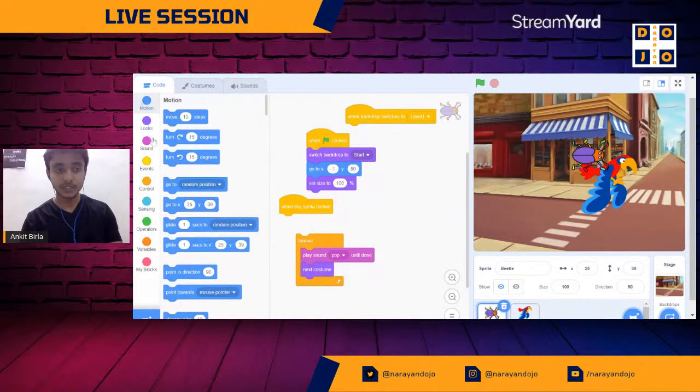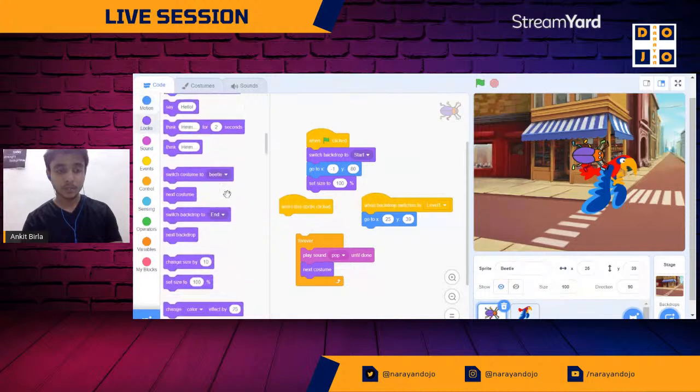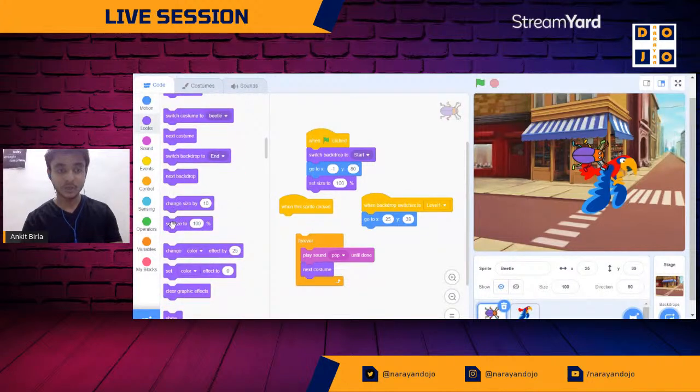go to this position. So go to the motion section, drag the go to XY block, and also set the size of this bug, which is beetle, to the 25%, from the 100 to 25%, so that it will be difficult to find it out.